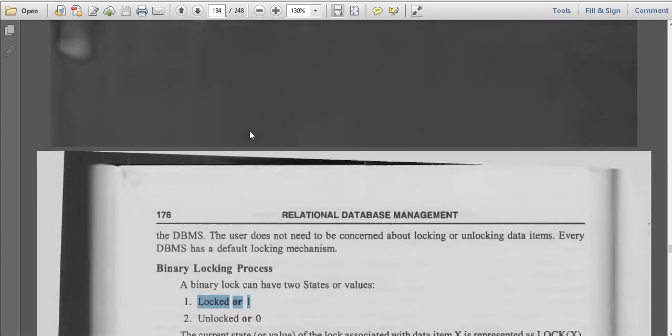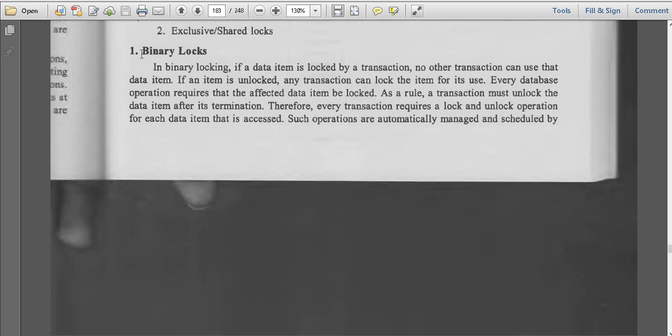Binary locks. So already we have learned binary locks. Binary locks, in the sense, they will have only two values, 1 and 0, right? Already we are aware of the binary system. The system can understand only binary language, they will have only 0 and 1. Here in binary locking, if a data item is locked by a transaction, no other transaction can use that data item. There is no chance for any other transaction to access it until and unless that data item is unlocked. If it is unlocked, then we can access it.